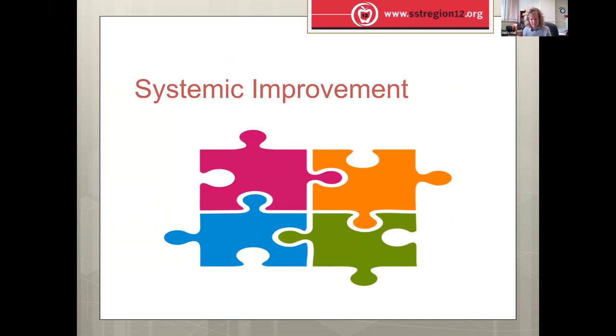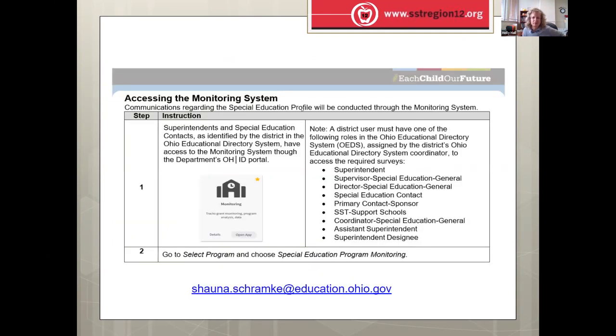Systemic improvement. We already referred to all of the evidence that you collect as part of your improvement plan that will be required to be uploaded into the monitoring application. And this slide just gives you a snapshot of the application. So it would be the monitoring application.